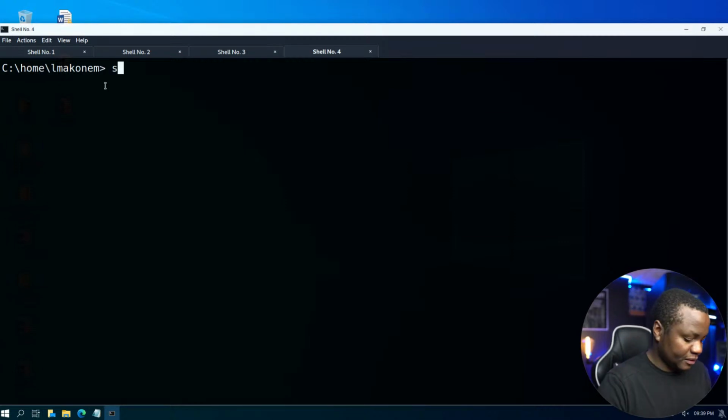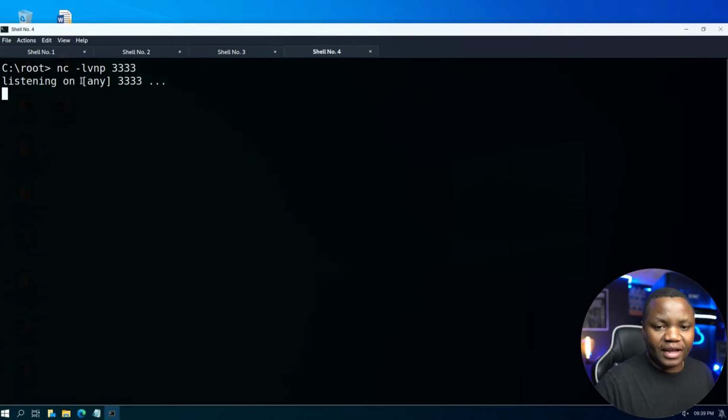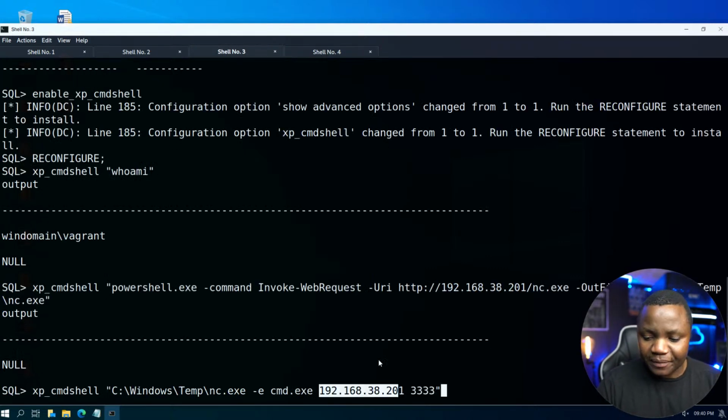I was feeling ambitious today. I wanted to use MSFVenom to catch the shell, but forget that. We're going to use netcat instead. I don't have time for that. Let's listen on 333. I was going to use MSFVenom, then use exploit suggester and all that stuff, but we are learning a lot today.